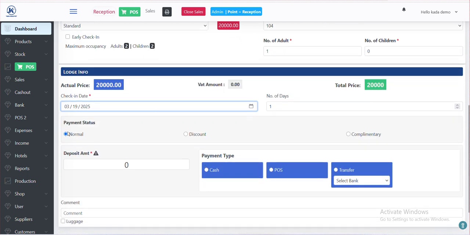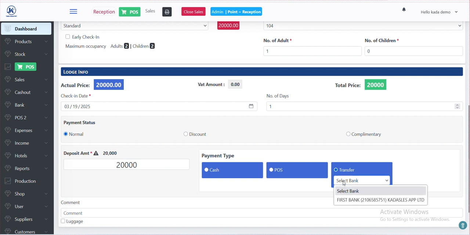Now we have a payment status. Is the guest making a payment? Are they given a discount? Is there complimentary? Remember, all these things can be controlled by the access level given to any staff, but because I am the super admin, I can access everything here. If Emmanuel made any deposit, did he pay before checking in? Yes, 20,000. Now, what is the mode of payment? Is it cash, POS, or transfer? If it's transfer, I'll click here and select the bank. All the registered banks will automatically appear.